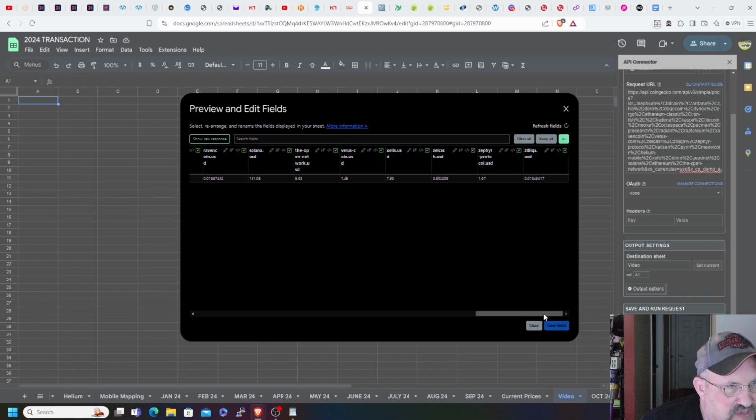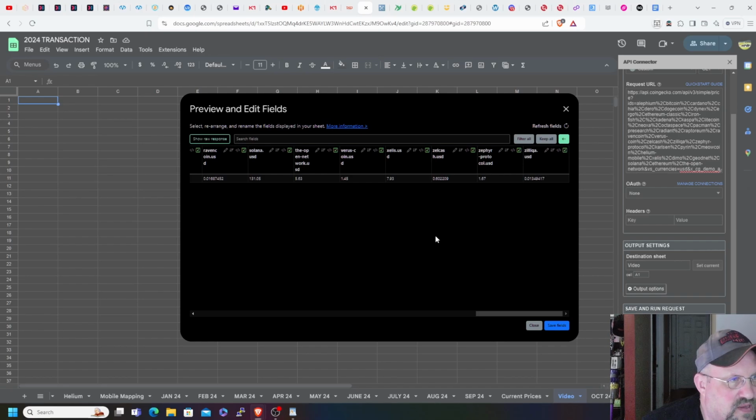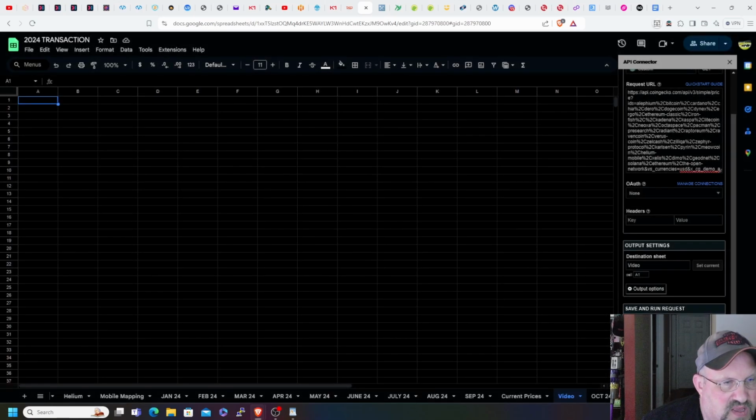Hit Save Field. Hit OK. And then you can close this out. And then I hit Save again. Doesn't hurt to hit Save too many times, just because I know I did something before.